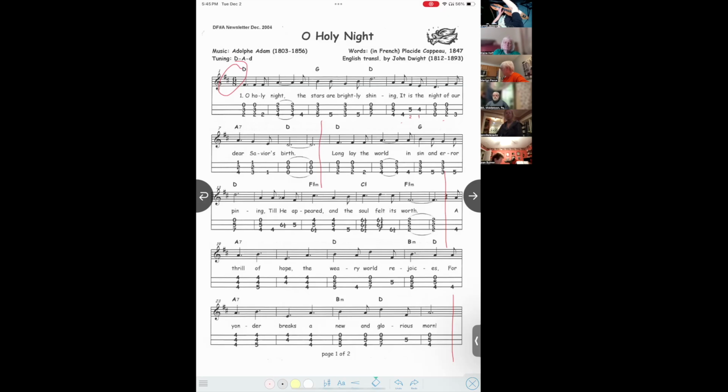All right, so I'm going to erase all these marks. I am going to play as much of this as I can. Feel free to play along if you want. The melody is not always on the melody string, but you can find it in different ways.